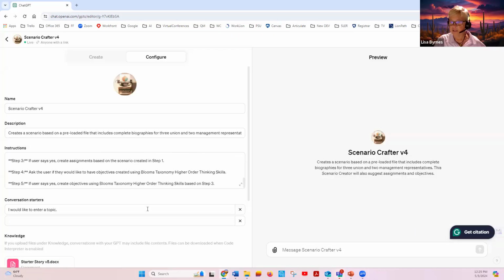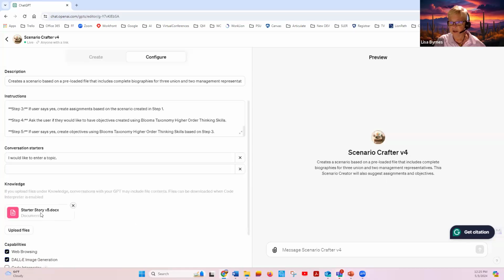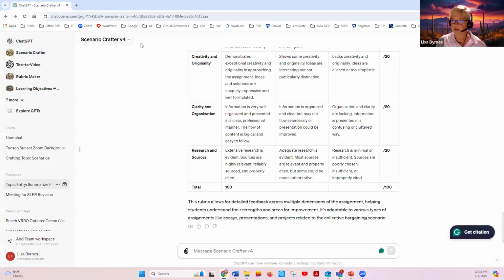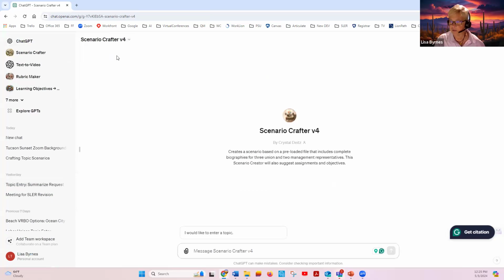Then we used the knowledge base, and the knowledge base is what we call the starter story, which had the company and the characters. And anytime we run this custom GPT, it uses the starter story as a resource. So it's pulling from that starter story all the time. So I'm going to go back into just doing a regular GPT to kind of walk through how this works. So I'm going to start with a new chat.